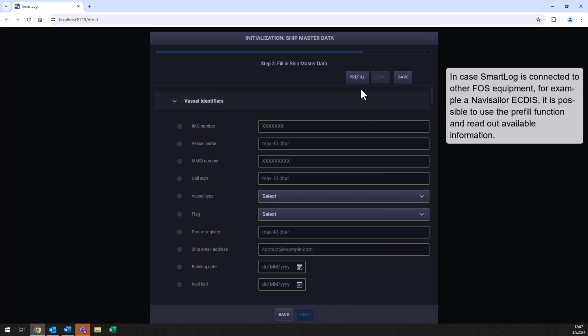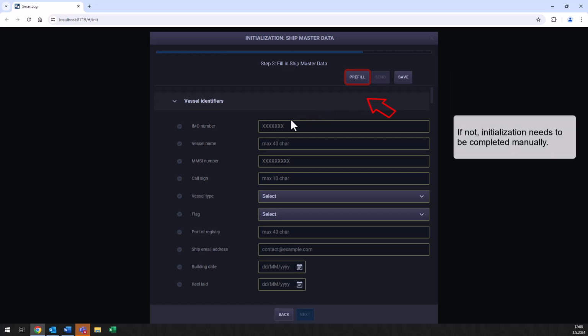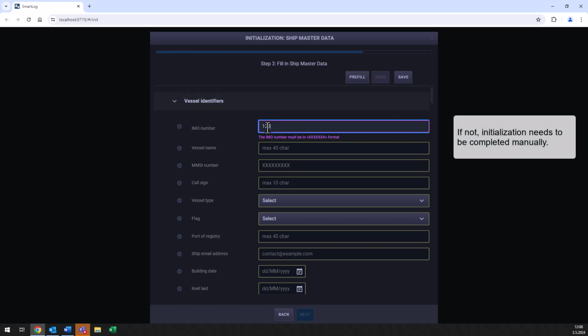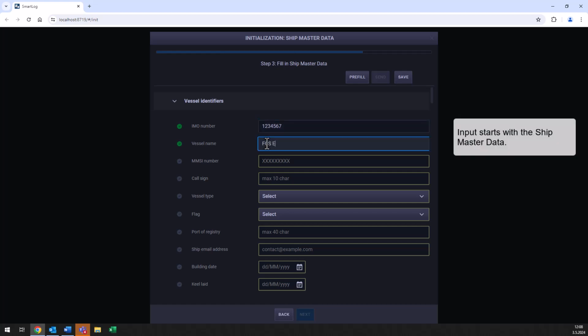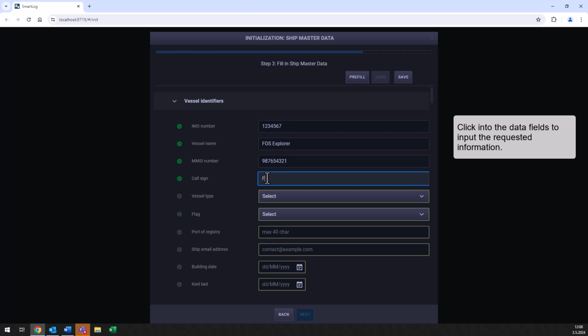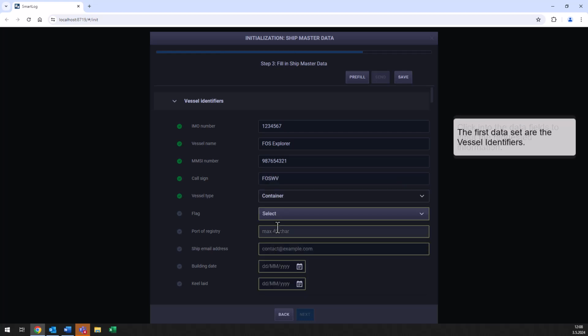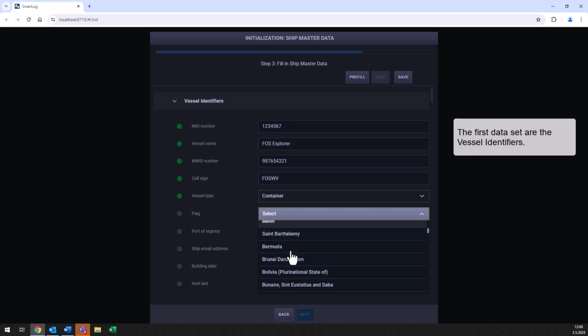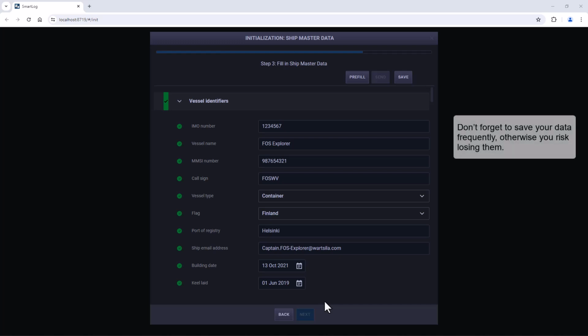In case SmartLog is connected to other FOSS equipment, for example a Navisailor EGDIS, it is possible to use the Prefill function and read out available information. If not, initialization needs to be completed manually. Input starts with the ship master data. Click into the data fields to input the requested information. The first dataset are the vessel identifiers. Don't forget to save your data frequently, otherwise you risk losing them.